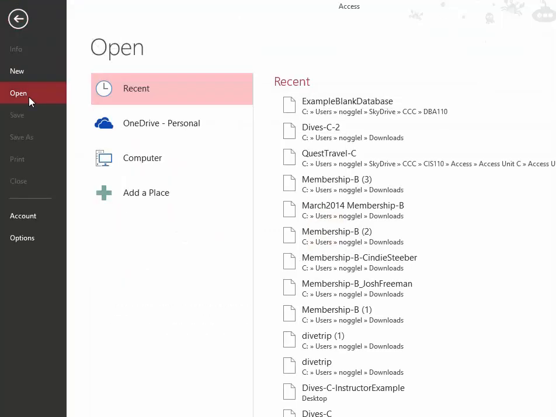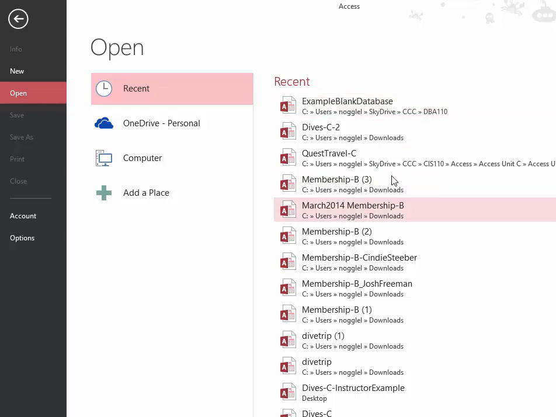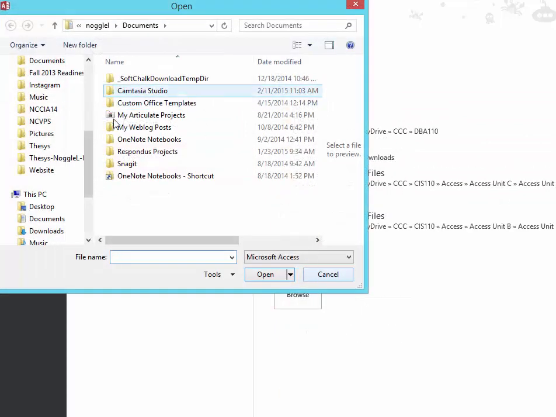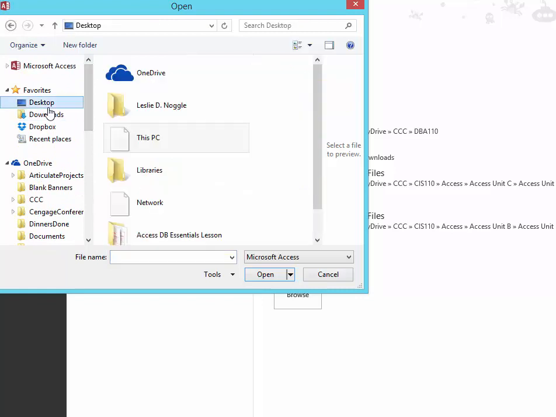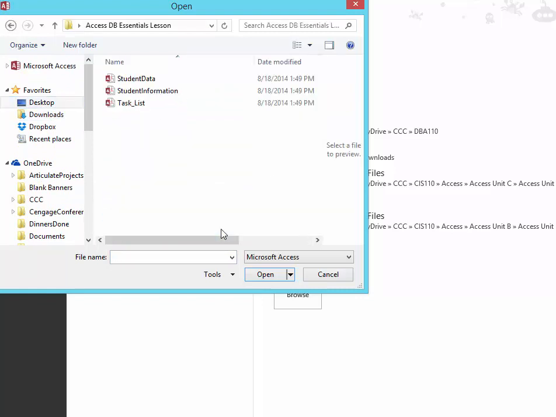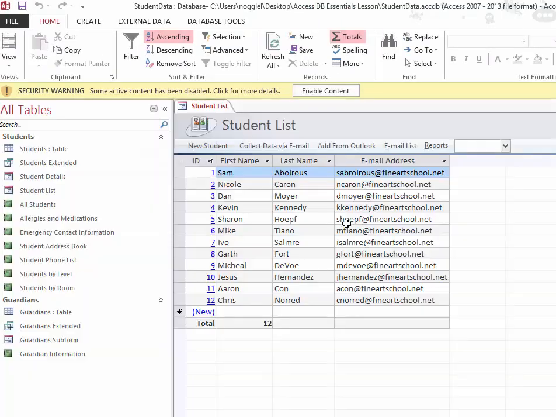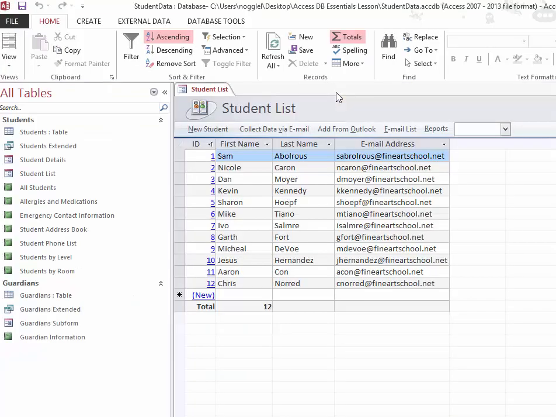Now when you open Access, you can click File and choose Open to open a database that you have already created or that you have saved on your computer. And you can always browse to wherever on your computer or flash drive you have your files saved to open the ones that you need. So I'm going to open this student data database. And you will notice that if it is a database that you didn't create, you will have to click Enable Content to be able to make any changes to that database.